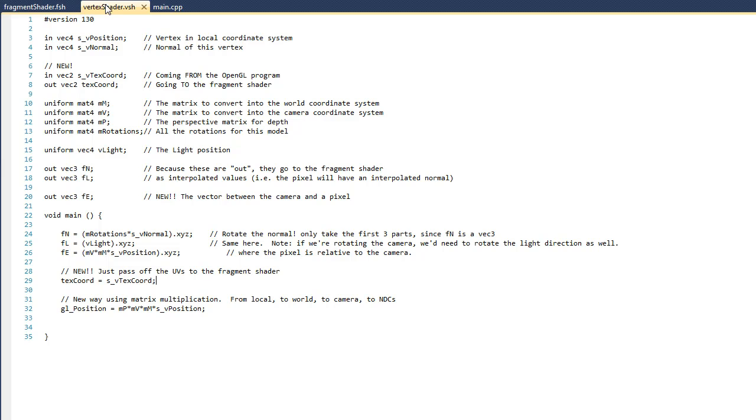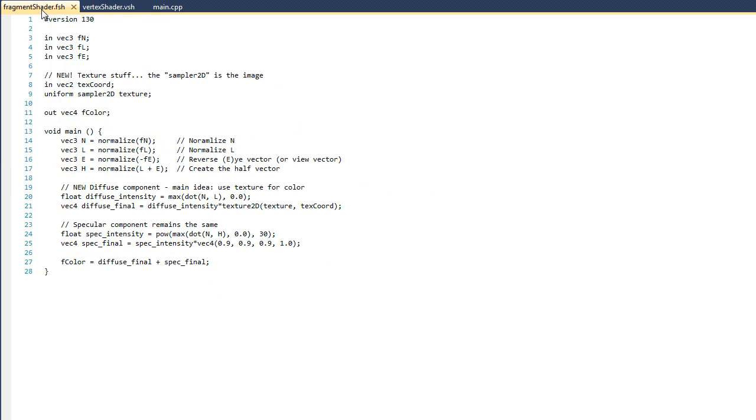All right, so let's have a look at the fragment shader now. And you can see here that we've kept a lot of the code from last time as well. Now, if you look at line 8, you can see the interpolated texture coordinate coming in from the vertex shader, and you can see the texture variable on line 9.